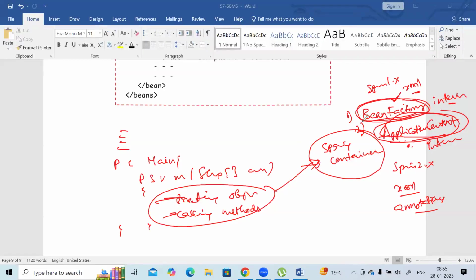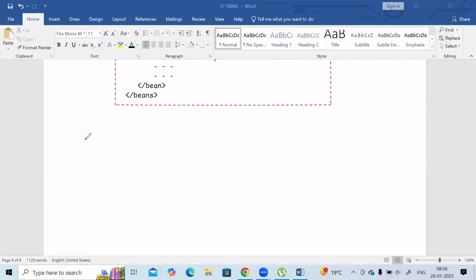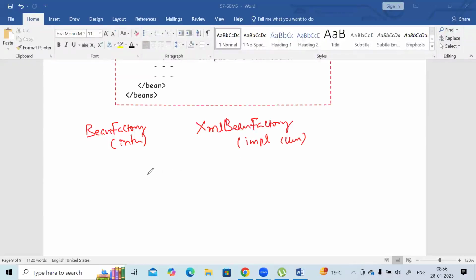How many types of Spring containers are available? Two types. BeanFactory container and ApplicationContext container. I told you just now, BeanFactory and ApplicationContext both are interfaces. Spring Framework provided an interface called BeanFactory, and its implementation class name is XmlBeanFactory. This is an interface, and this is the implementation class. Impl means implementation class.